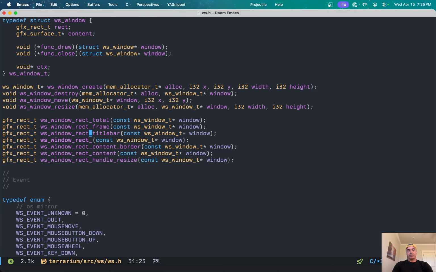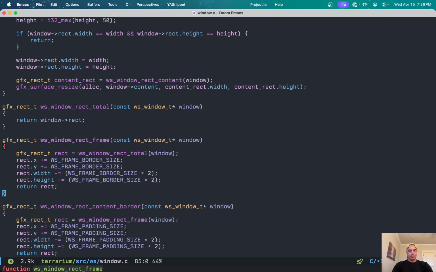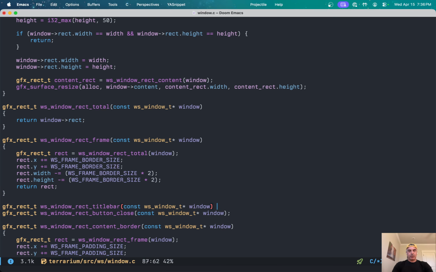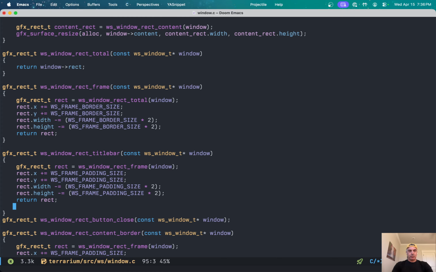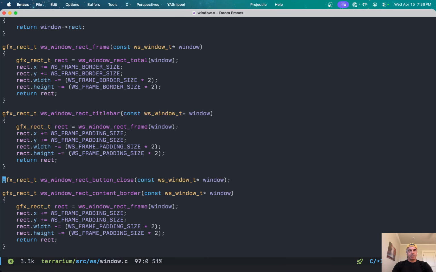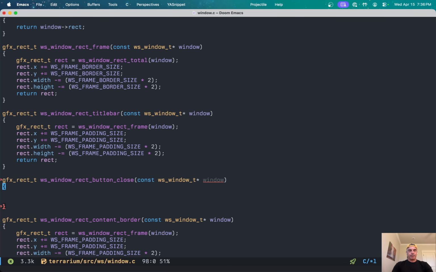see how this is handle resize? We're going to do button close. You could do button resize, but it's not a button. So it is just a handle. All right. So title bar is going to use frame. Close is going to use title bar. Title bar, what did I say? It's going to use frame. Just like this. We're going to have to update the content border as well to compensate for the title bar.